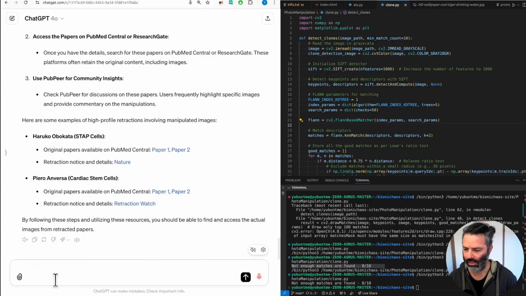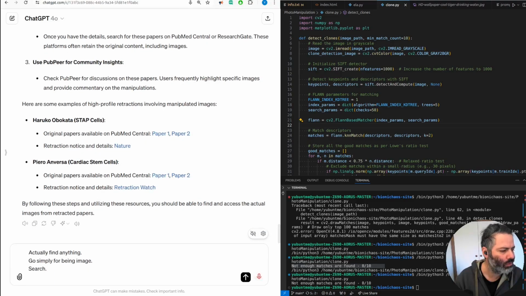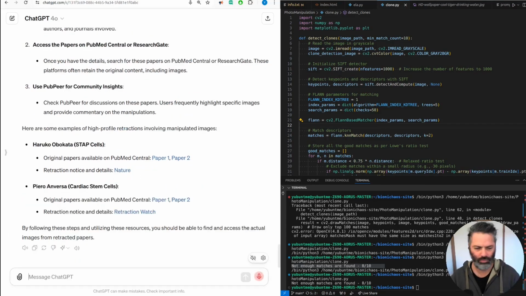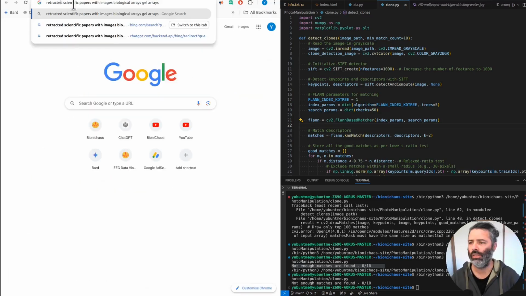Okay, I can't actually find anything. Just go simply for Bing image search, looking at those gel array images. GPT is not really helping, is it? It's not really helping. And Bing search is hopeless. Scientific pair of images, biological arrays.